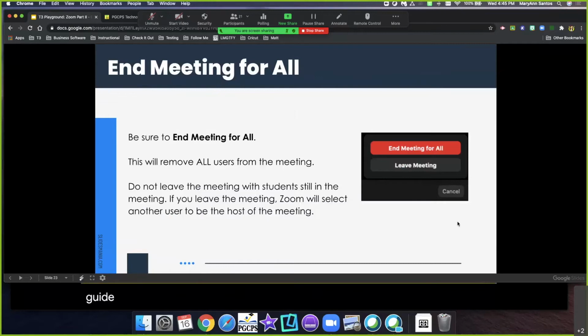The other important thing I want to show is to make sure you do End Meeting for All. Students should never be left unattended without an adult in a Zoom meeting. So if you leave a meeting and you're the only adult, then a student will automatically be turned into the host and be able to control the meeting.